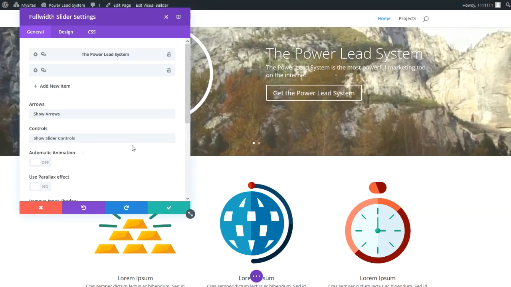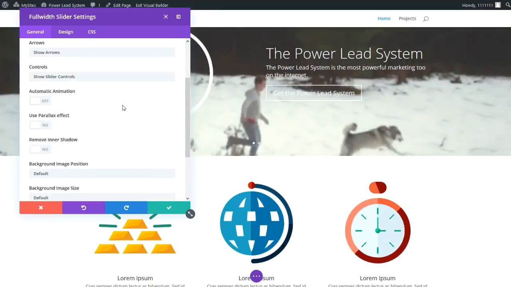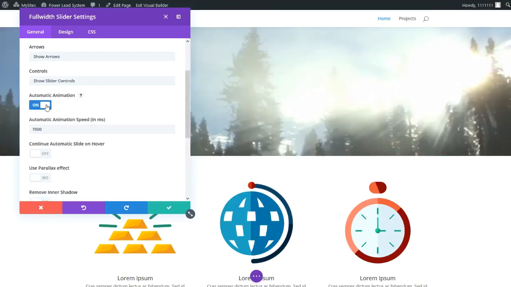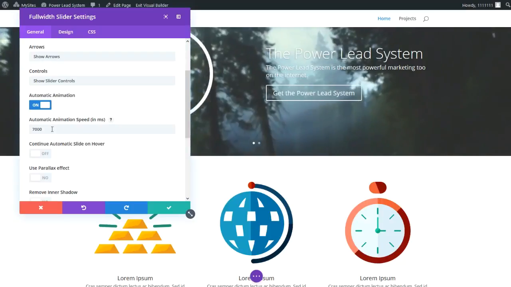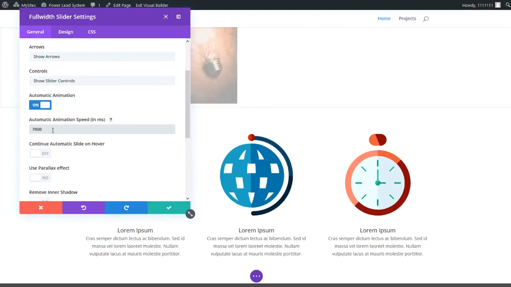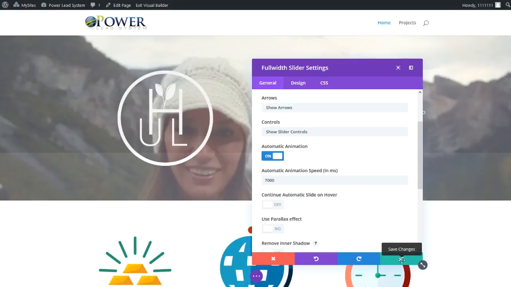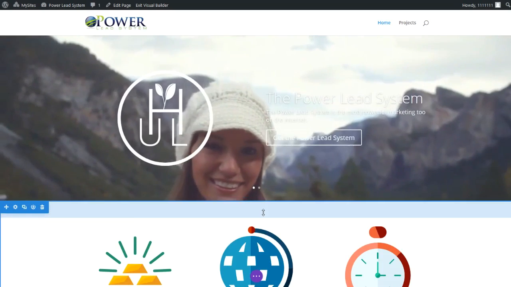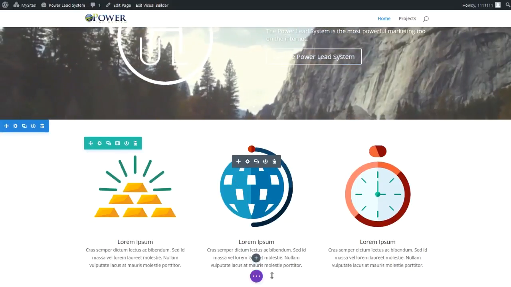Now, another thing we might want to do, since this is actually a slider, is animate this slider. So we would click this button here to turn on the animation. Notice the slide will be on for a specific length of time. Now 7,000 is considered to be 7 seconds. Click the check mark. All right, so you'll see now that these slides will animate every 7 seconds.